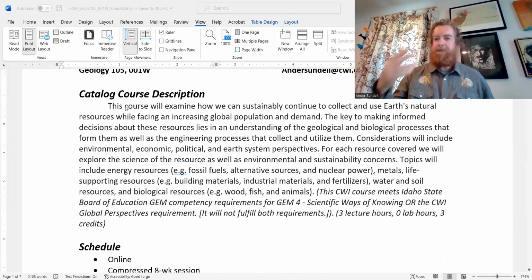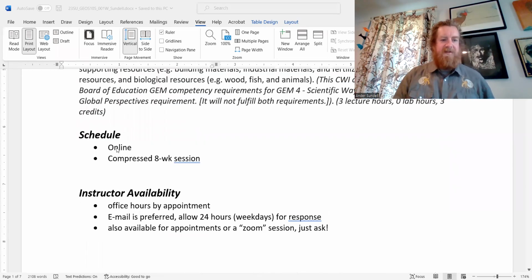Course description. You likely read that before you registered for the class, so I'm not going to go into it. Schedule, it's online. And remember, this is a summer session, so it's 8 weeks. Typically I have the class set up as 15 modules, one per week, and then week 16, because our typical semesters are 16 weeks, is finals week.